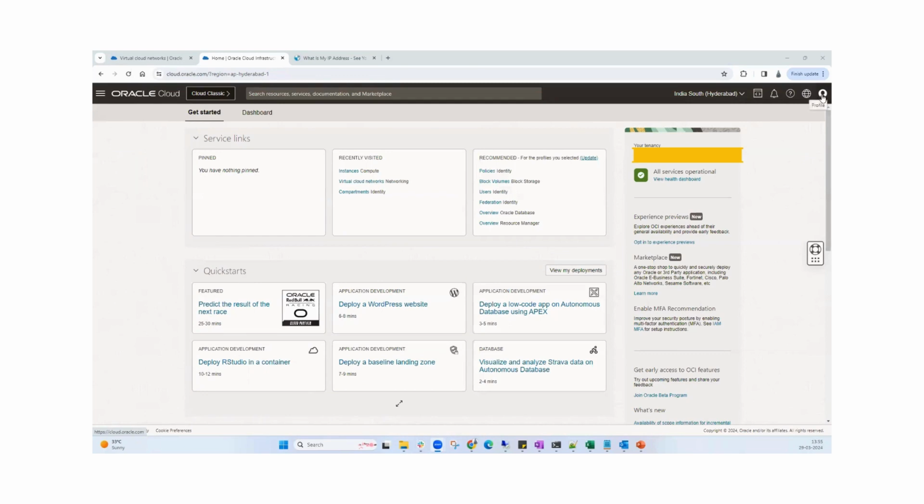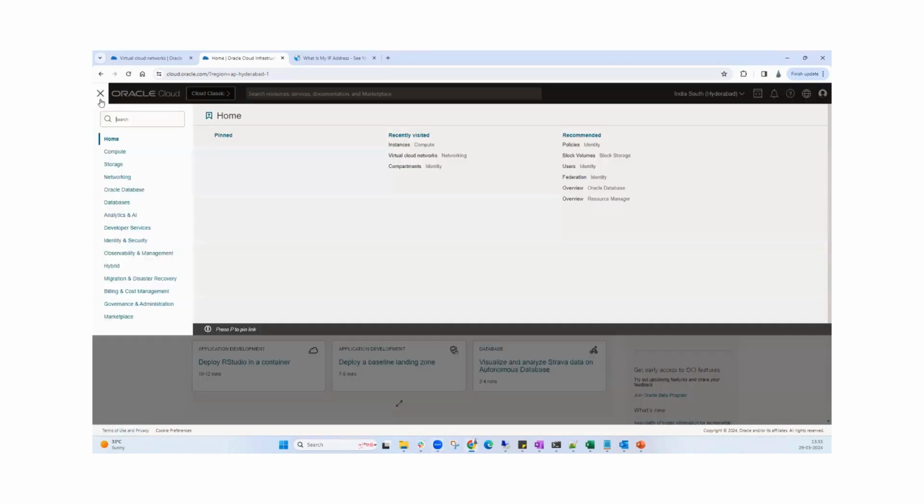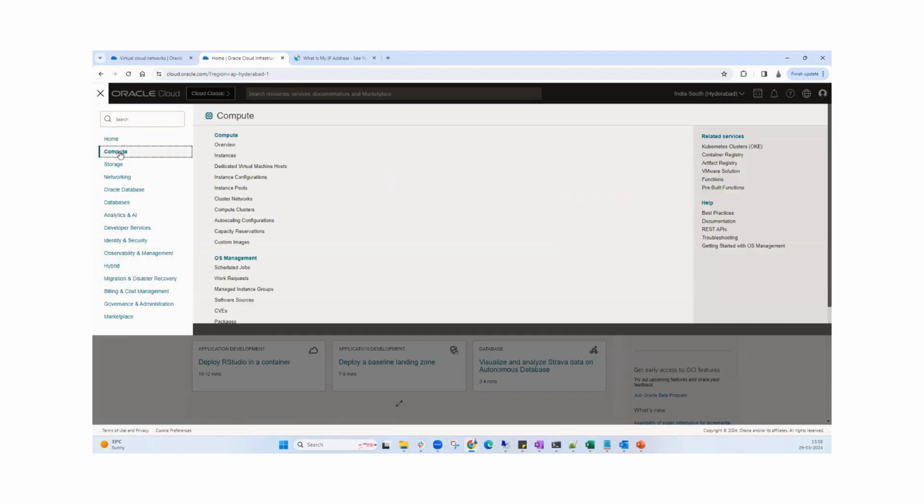Now, on the top right side, you have a profile, language, help, announcements, and developer tools, and the region where it is located. For me, it's the Hyderabad region. Now, on the left side, the hamburger menu, you have multiple services you can browse. But for this case, I'm just going to explain the compute instance, especially for the Windows machine.